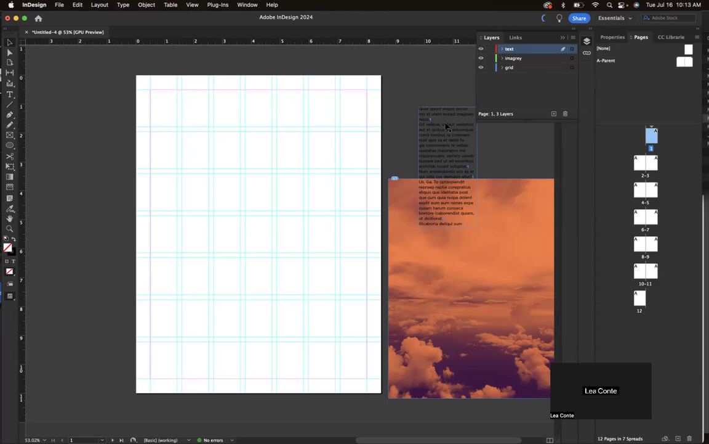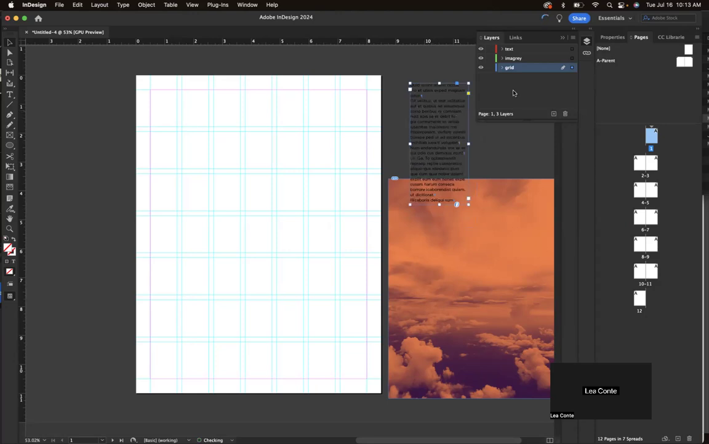of my images. So obviously, right now, this text frame is in the grid layer. So I'm going to move that up to text. And this image is on the grid layer. So I'm going to move that up to imagery. If I select my grid, you can see this is on the grid layer and I can lock it. And now I am not able to select any of the lines that I created here on my grid. So depending on how you're working, this is a really good practice to keep in mind.